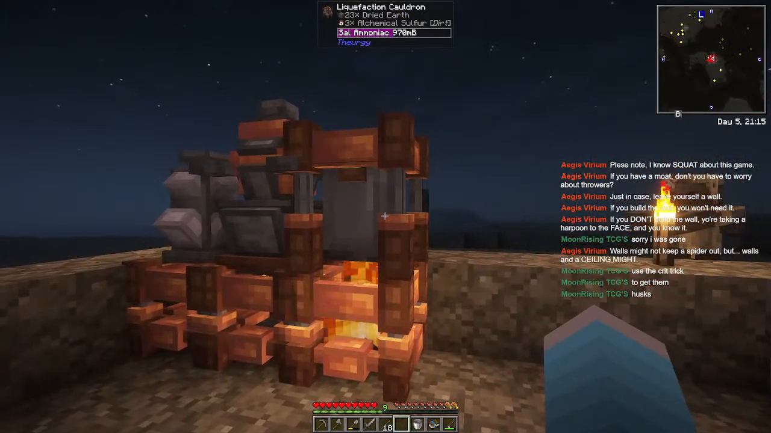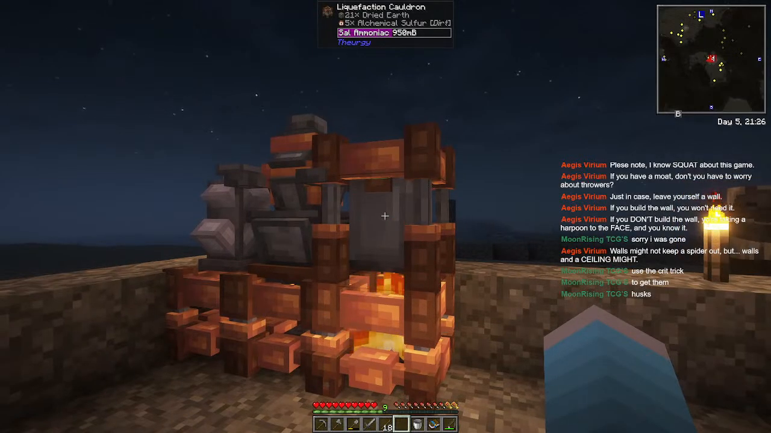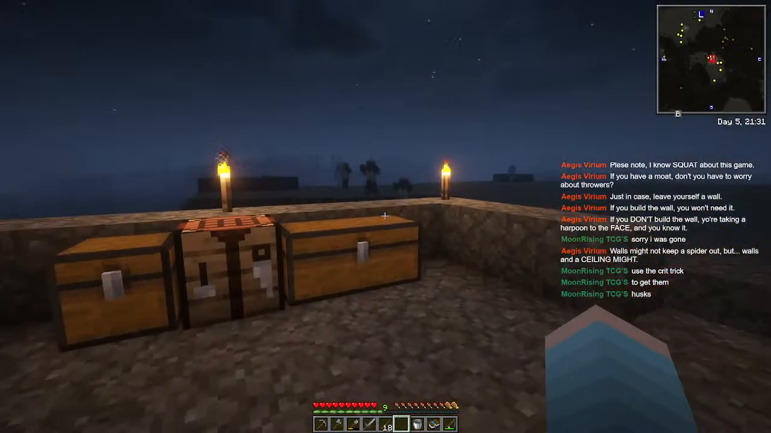So now as it processes the sal ammoniac and the alchemical sulfur, it's going to come out with, it says alchemical sulfur, but in the brackets there it says dirt. That's what I mean when I say there's all kinds of different sulfurs.